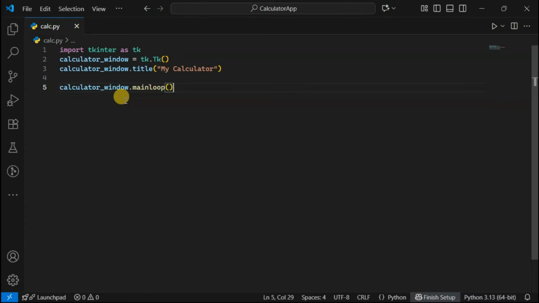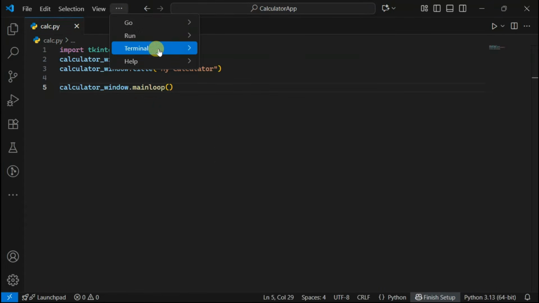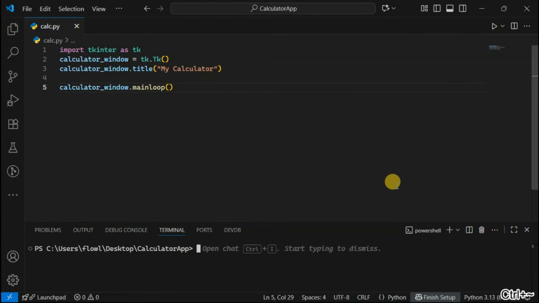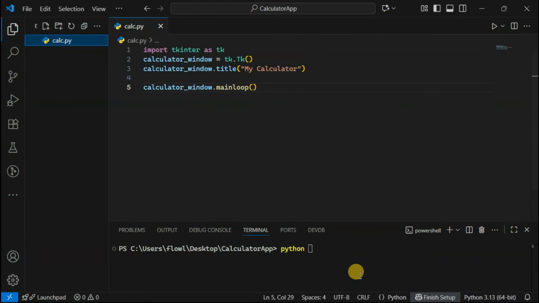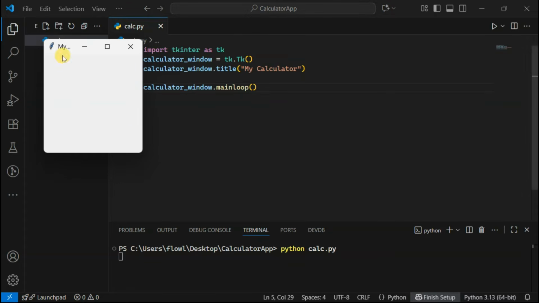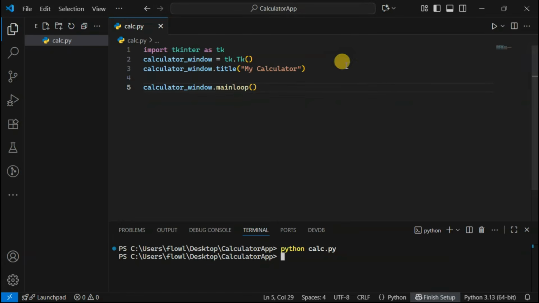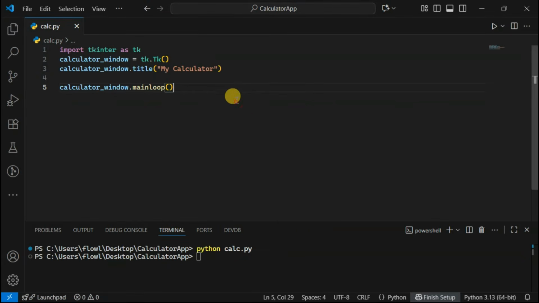All right, once Python is installed, here's how to run the app. First, open the terminal. You can do this from the terminal menu by clicking New Terminal or press Control plus the backtick key, usually above the tab. With the terminal open, type python and your filename .py, in our case, calc.py, and press Enter. Run this code and boom, you've just created your first GUI window. You can resize it. It might look empty and boring right now, but trust me, we're going to make it absolutely gorgeous.